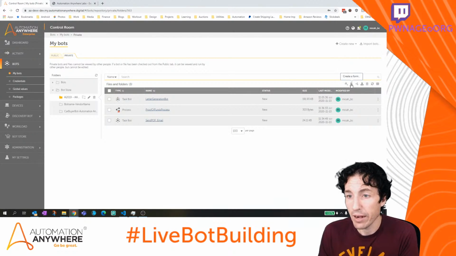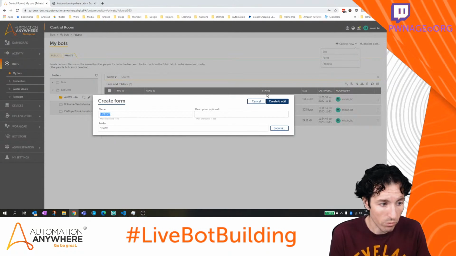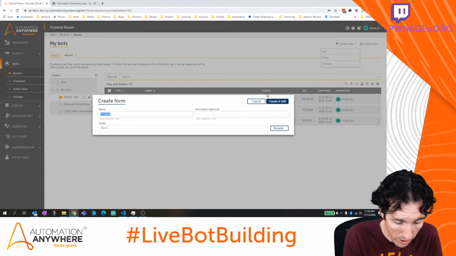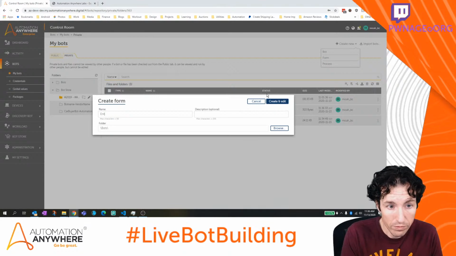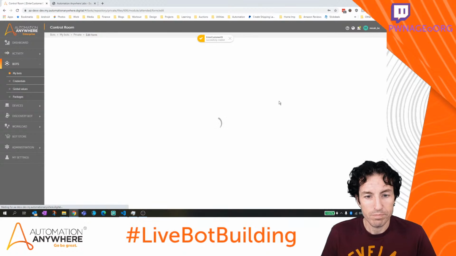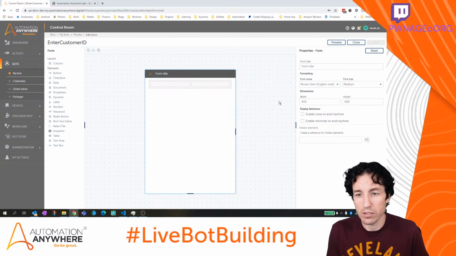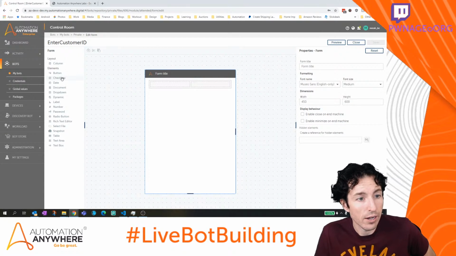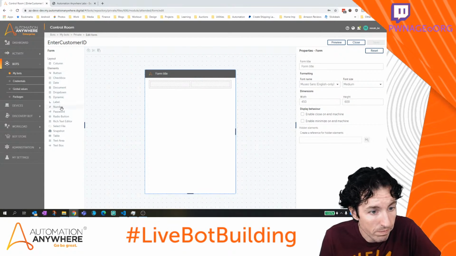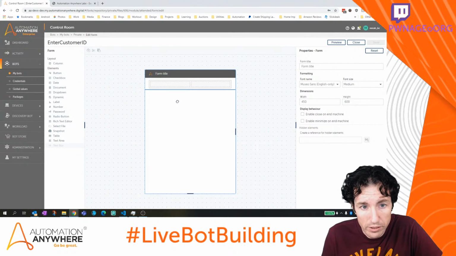Let me add a form. So let's do create new form, and this will be our entry point form. So let's call this enter customer ID. Okay. Now the only thing we actually want to have on this form is honestly just an input field. So let's go to text box. We'll drag that over here.